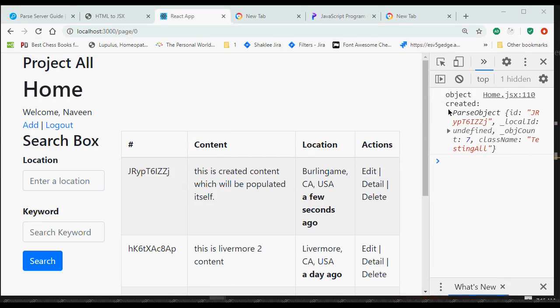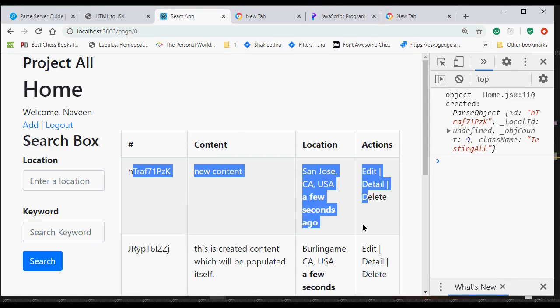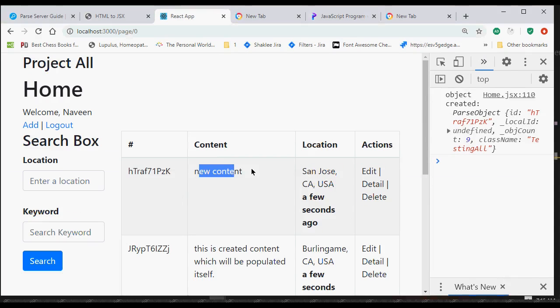Now I am clicking the submit button. Okay, let me clean this. I created it. It's coming here. So new content is there. This is the one, and we got the object created. So when you build a chat application, you need only the object created. New content will come again and again. You have to just use that content.